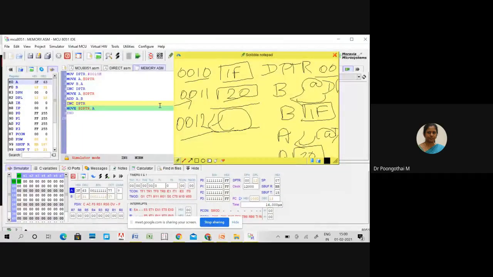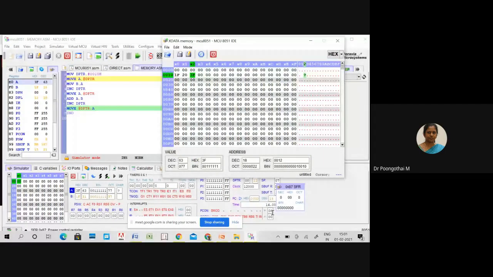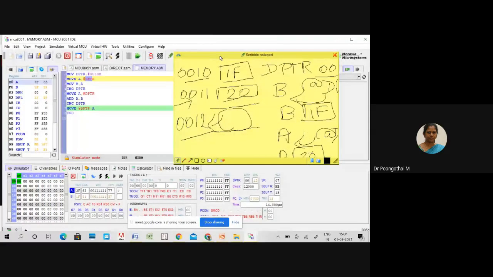So next, how to access your external memory data using 8-bit pointers. Actually, DPTR is a 16-bit pointer. Next, we are going to see how to access your external memory data using 8-bit pointers. So there are two 8-bit pointers. One is R0, the other one is R1.